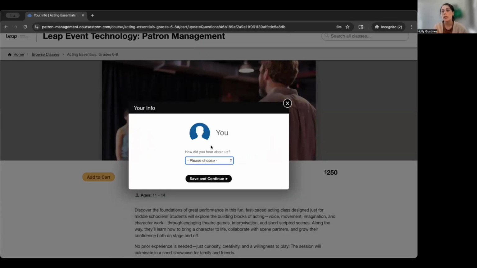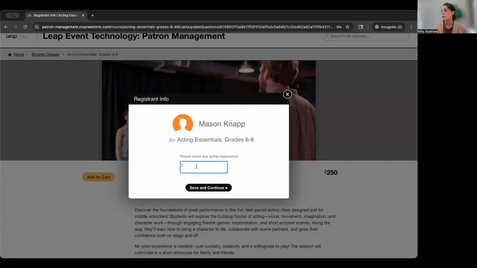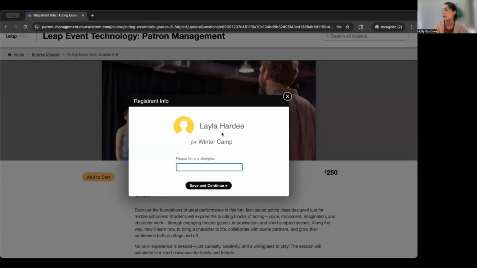So it's going to start walking me through form questions. They're completely customizable, so you can ask any type of question you need to gather all the data you need during checkout. Any acting experience for Mason? None. Now it's asking for Layla for her winter camp, if she has any allergies.